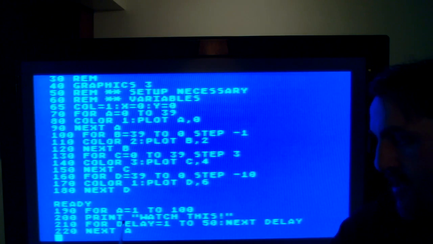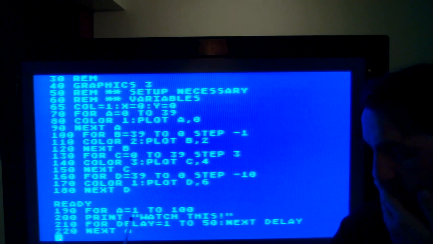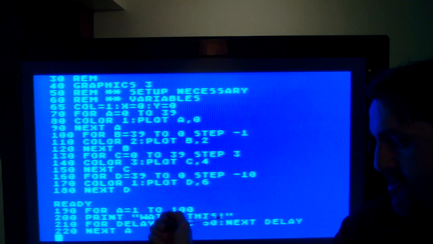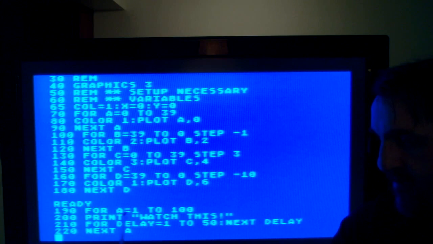And if you look here, the next line, it says print, watch this. Just a little message I set up. Now the next line you'll have to pay attention to because it's going to feed off of this one, and I'll show you why.